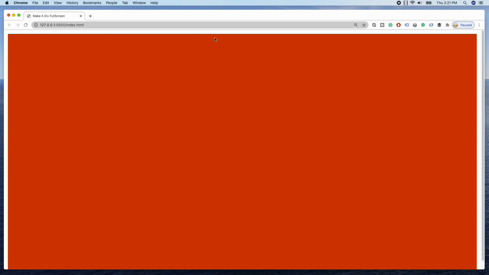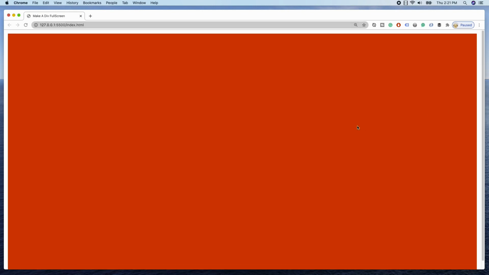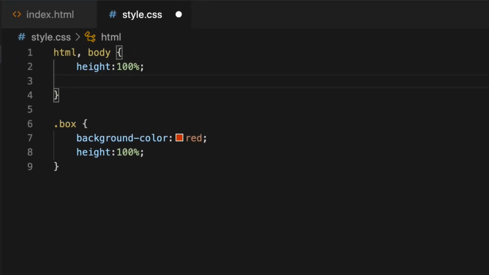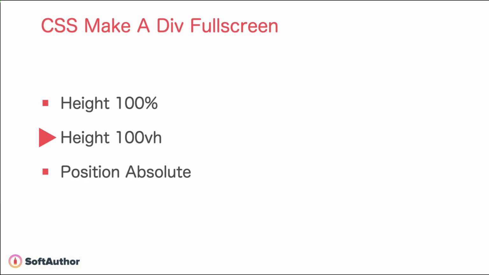Nice. But there is still some default margin as well as the scroll bar on the right. To get rid of both of them, all we have to do is to set the margin property to 0 inside the html and body element CSS rule. Nice. The second option is simpler than the first one.